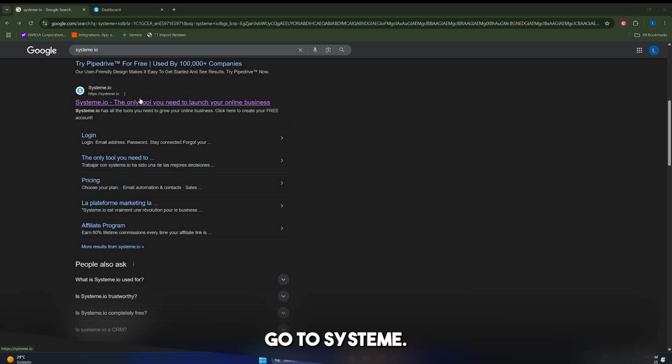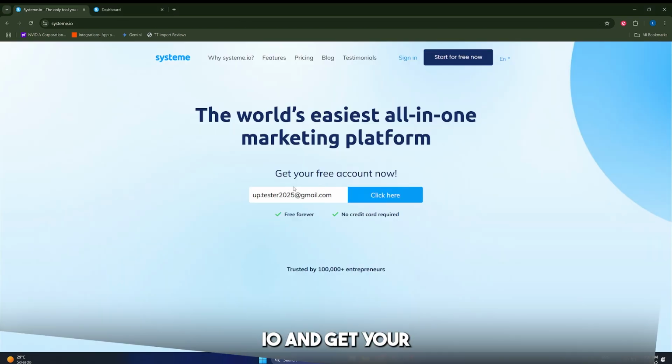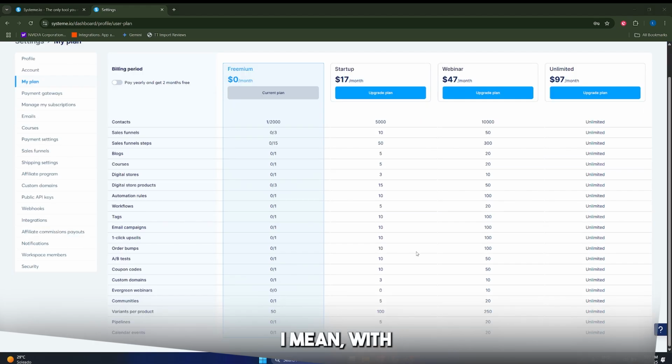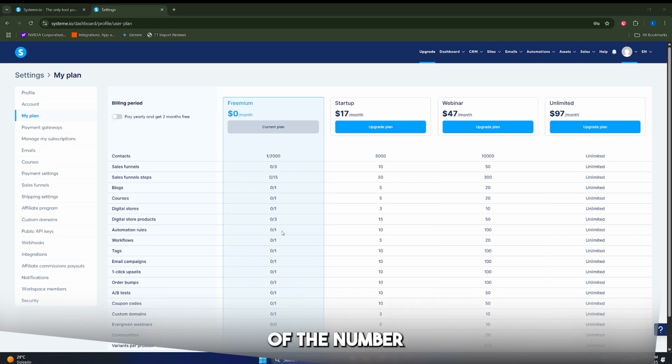First of all, I just want you to go to Systema.io and get your free account now by typing in your email. You're going to be given a small questionnaire, and then after confirming your email in your Gmail, you're going to be sent to this dashboard in here. As I said before, it's actually free. With the free plan, you have access to all of the features, but you're very limited in terms of the number of things that you can do of each feature. So if you want to take it more seriously, you can upgrade to a paid plan in here.